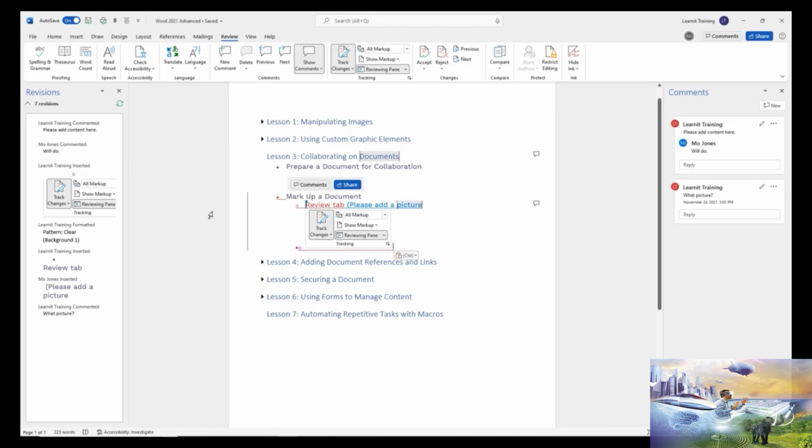Okay, very good. Now if you notice over here on the left, it actually shows a picture that was inserted. So remember, anything that's being inserted, deleted, or formatted, or comments, we are tracking all of these. Right? They're all being shown here.